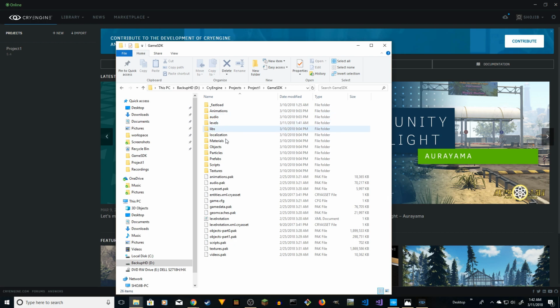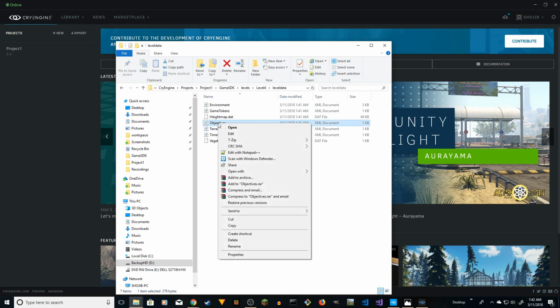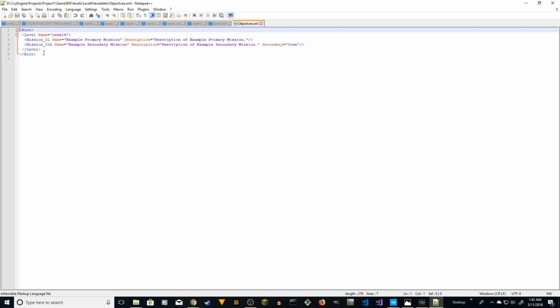Go to Game SDK, then go to level, and go to level data and the objectives.xml file. We'll be editing the objectives.xml file. This is where the mission objectives go in. So right now we have 2 missions. We're going to make some changes to this. We're going to keep 2 missions and we have our level.